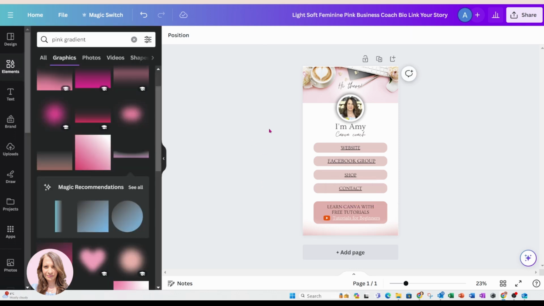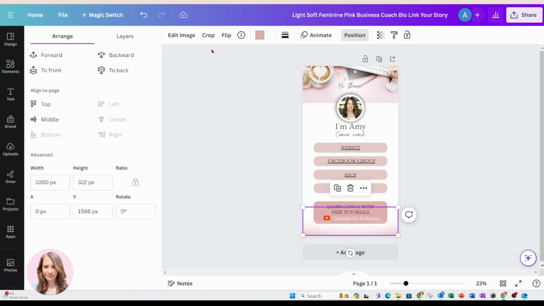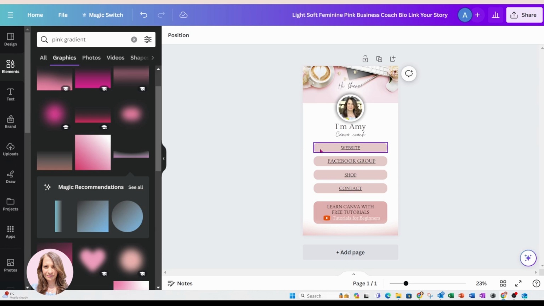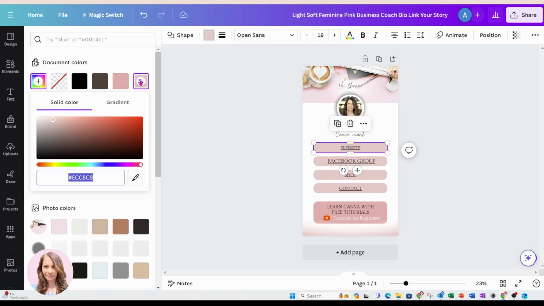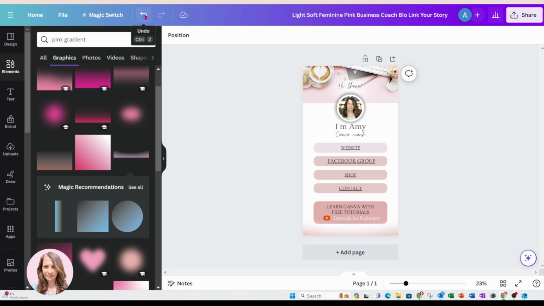Now, if you're finding it difficult to match the shade, one of the things that you can do is you can click on the shape. You can go to color. You can come in here to add a new color, or you can customize the color that you've already selected. And you've got this eyedropper, which allows you to match the color exactly to somewhere else in your design. So for example, if I wanted to exactly match this one, I could just click that and it would match it for me. Now, I kind of like the contrast of that, the darker pink or mauve. So I'm just going to leave it that way.